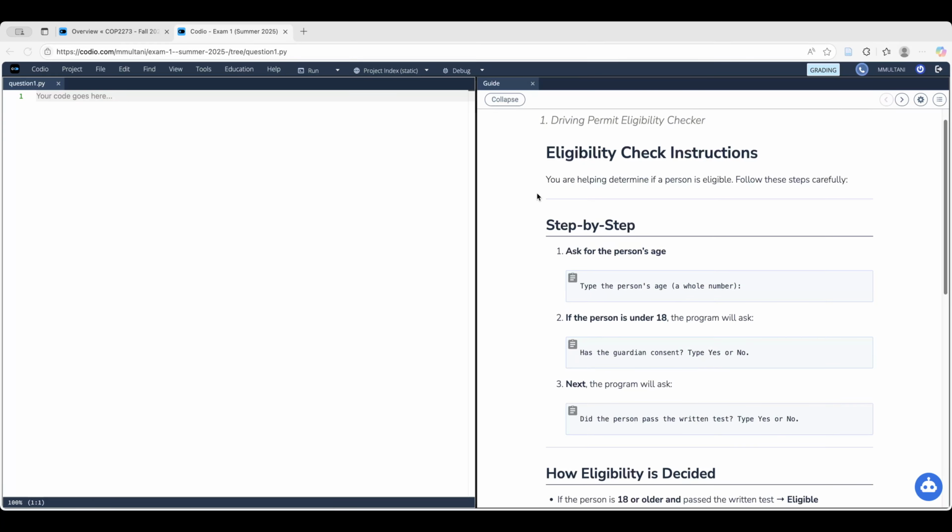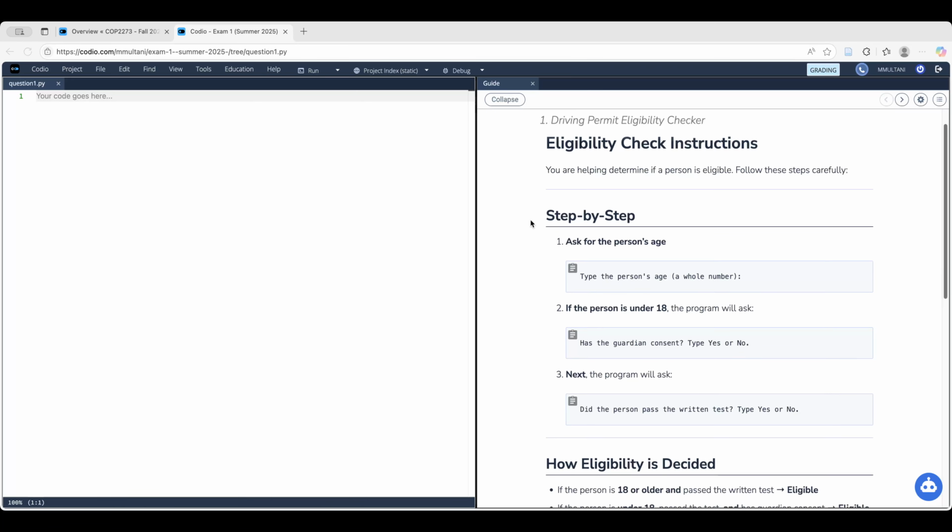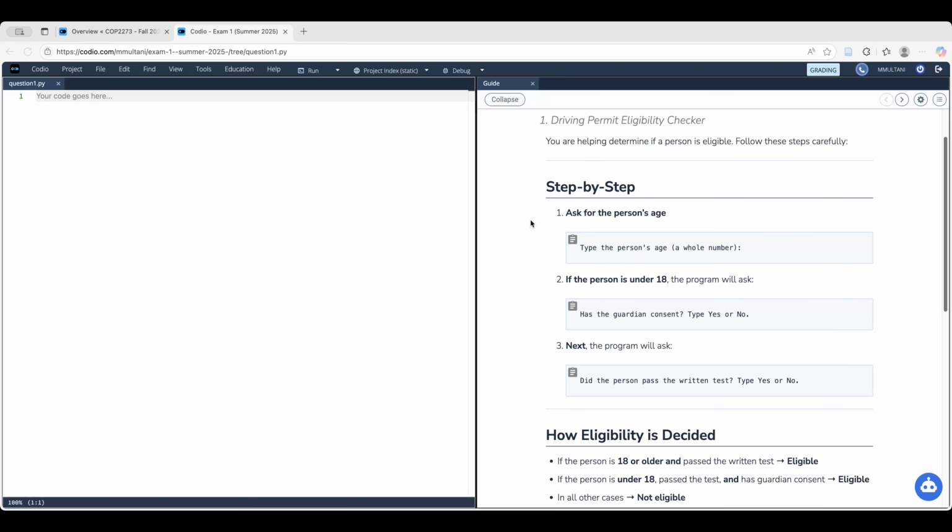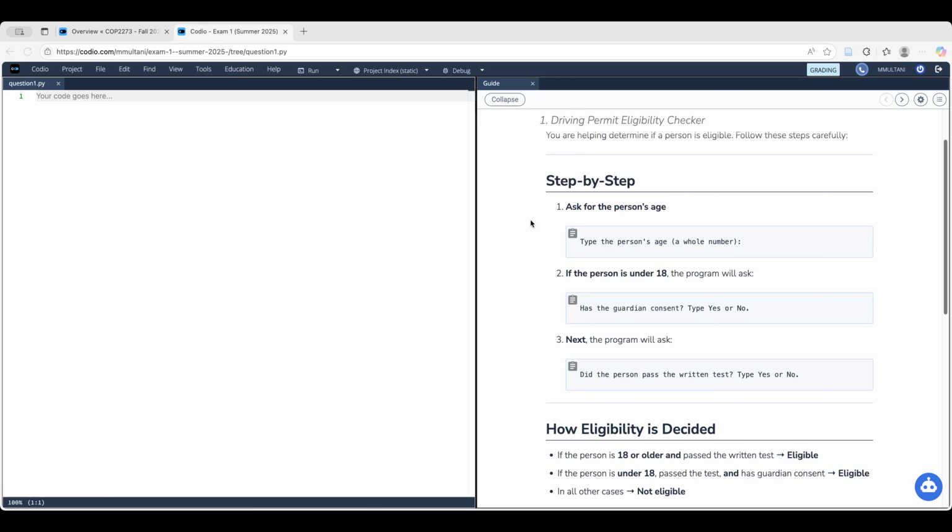Today we are going to take a look at some sample exam questions. And the first question is for a driving permit eligibility checker. Let's take a look at the instructions. We have to help determine if a person is eligible, and for that we have to follow these steps.